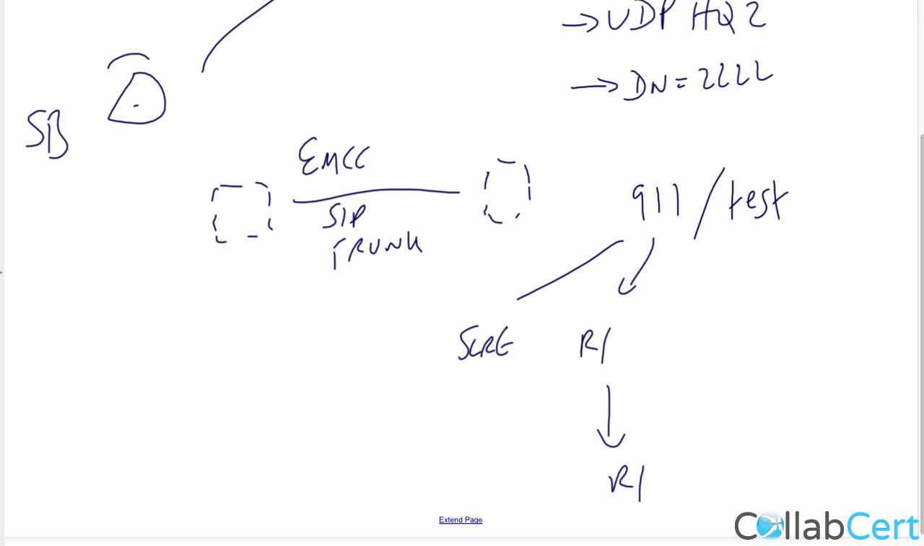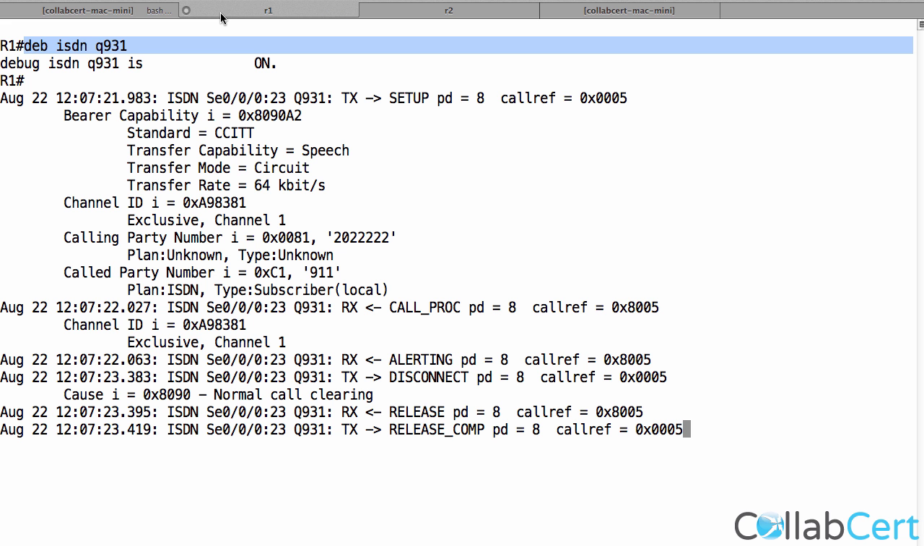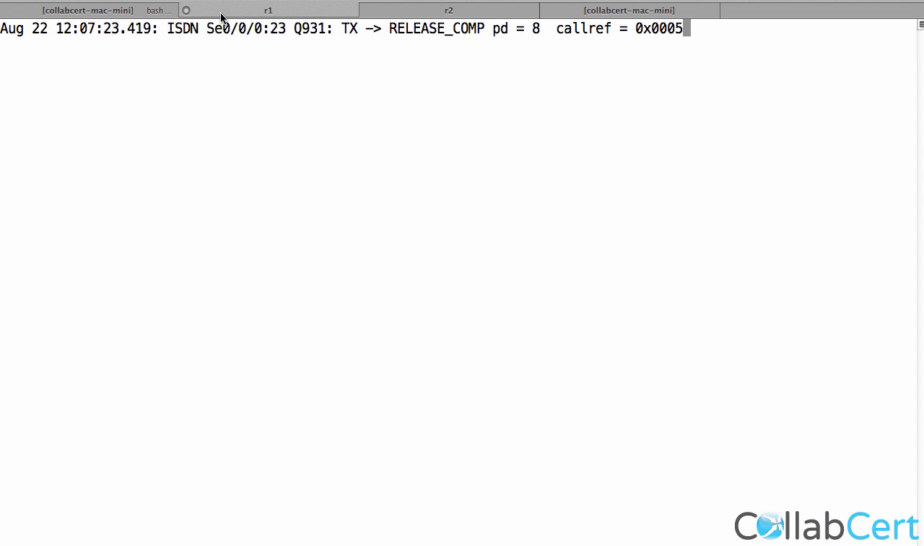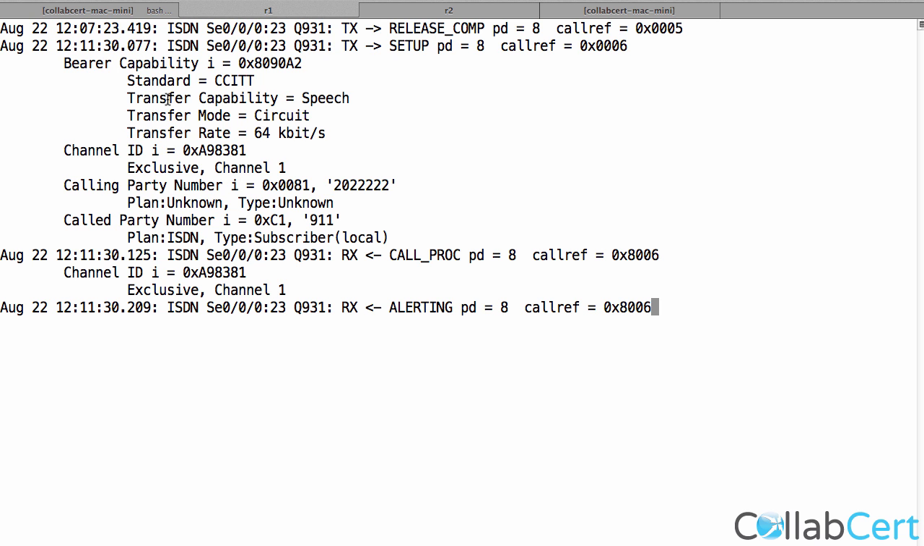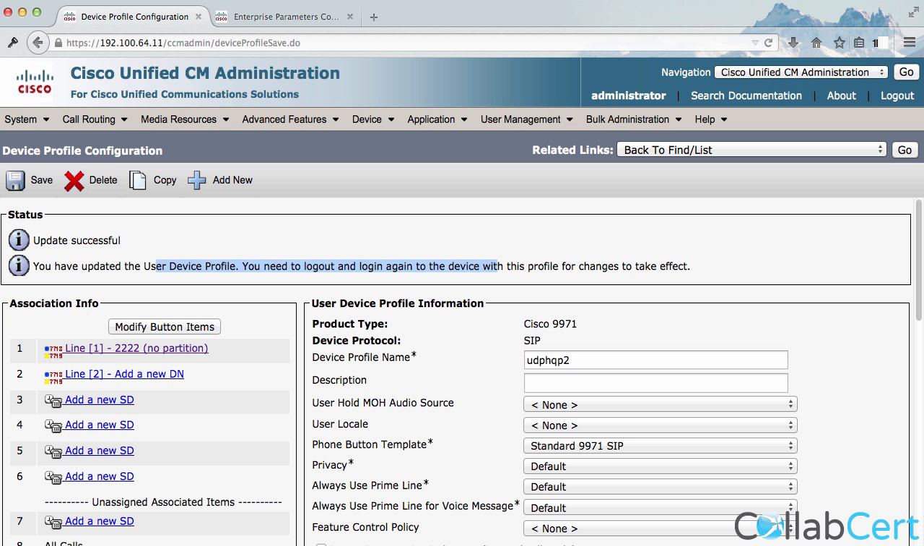Right now, I'm in Site B. You can see I've already done the call. I've cheated. Just gave away the plot. Call 911. You can see it's going out of the R1 gateway. I'm in Site B, and it's going out of the HQ gateway. Not very good.